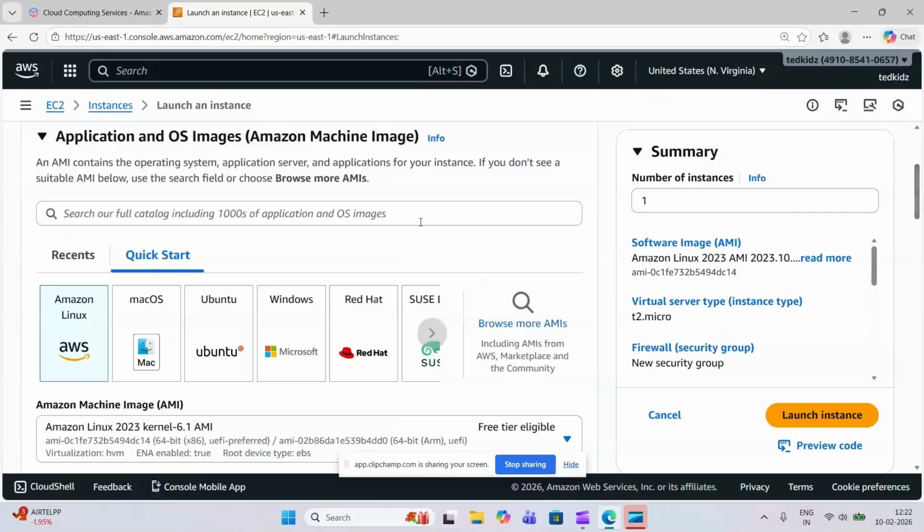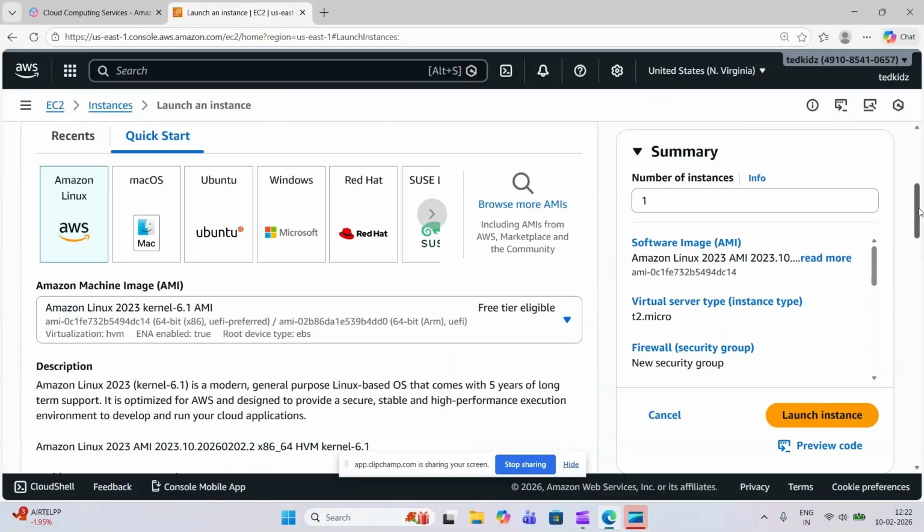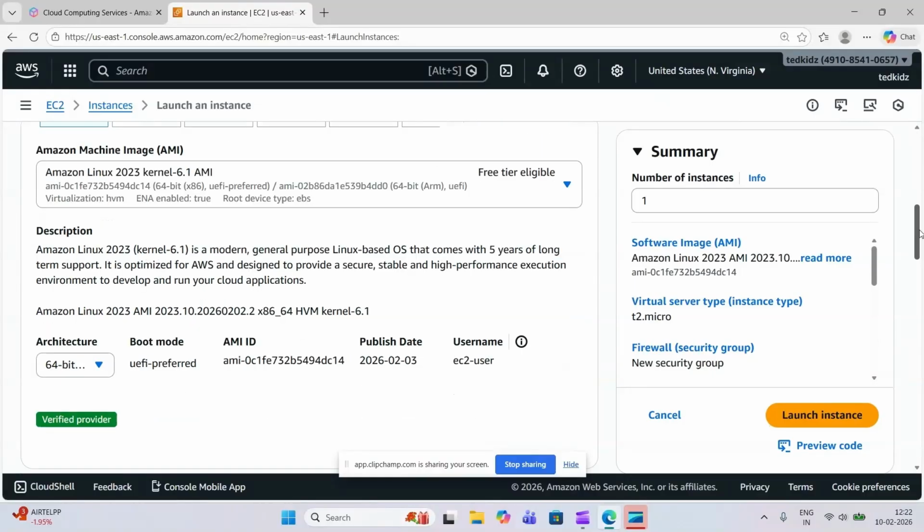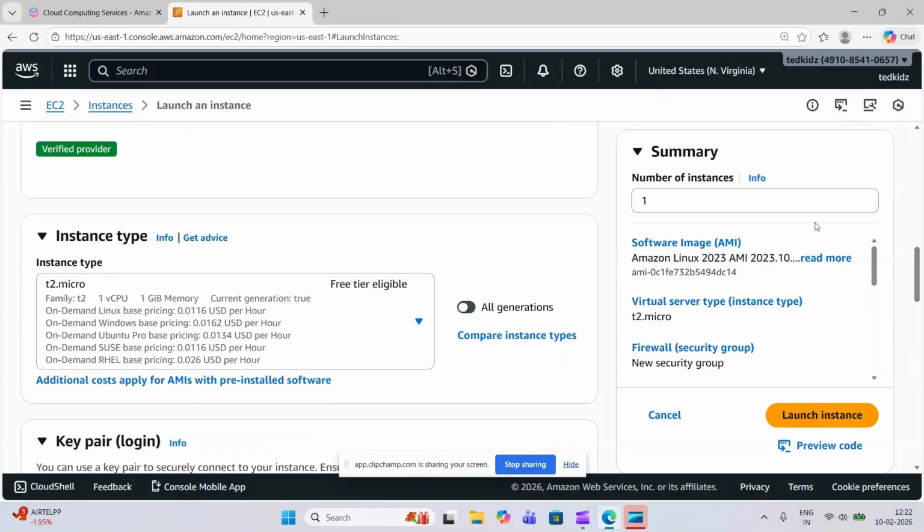In Amazon, it is called AMI, which is Amazon Machine Image. So here we are going to select the Amazon Linux. You have other options as well like Ubuntu, Windows, Red Hat. So whatever you want, you will be able to make use of them. So here you have selected the machine image. The next part is the instance type.